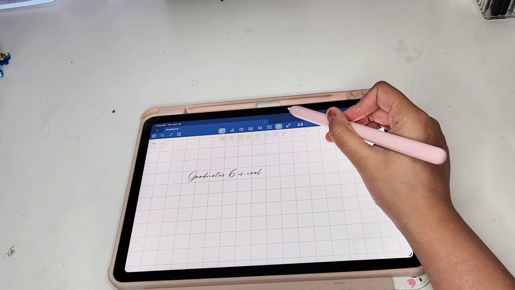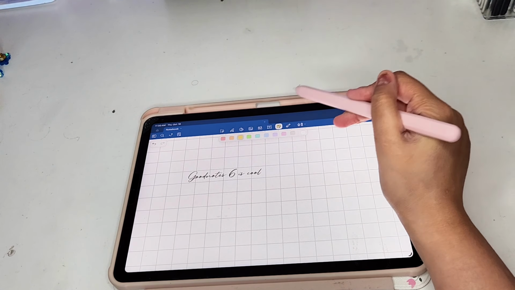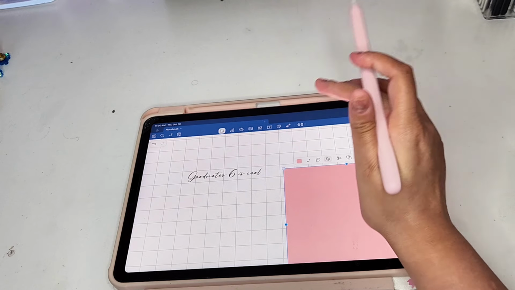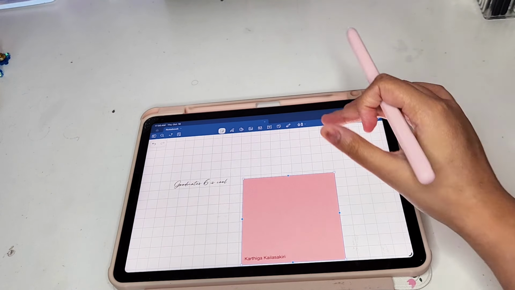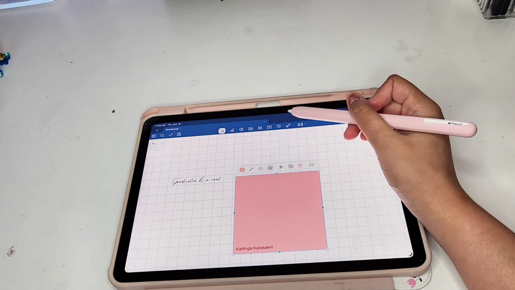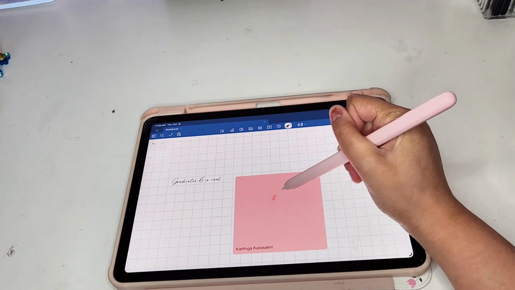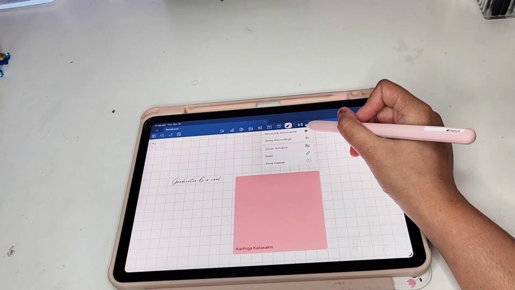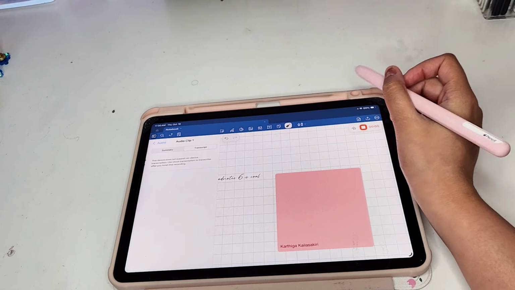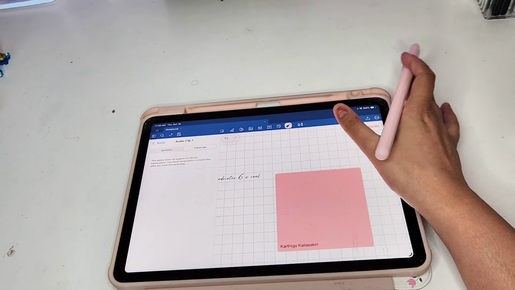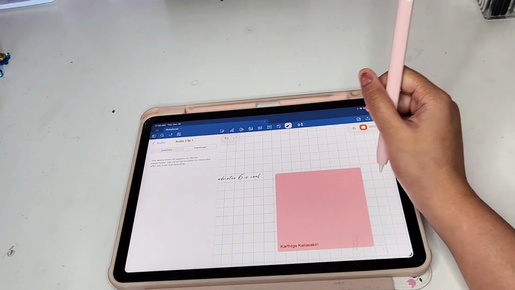Then you have your sticky notes here. So you can add a sticky note. You can just write anything on the sticky note. But I don't use this feature that much. Then you have your laser pointer. Next, you have record and summarize. So this is the recording feature of Goodnotes 6. So it's recording my voice now.